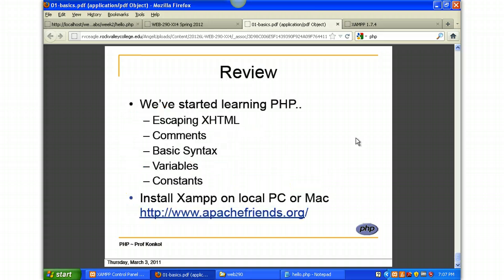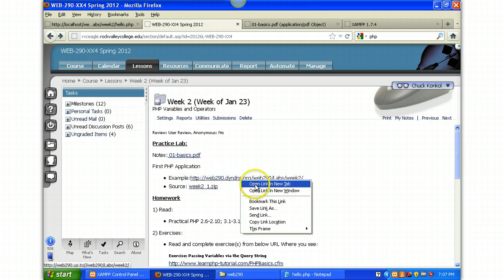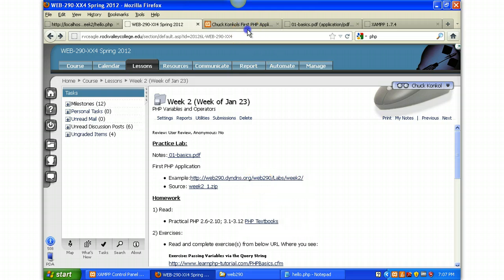So in review, we've started learning PHP this week: escaping XHTML comments, basic syntax, variables, and constants. There's the Apache website. You should already have that under wraps. Let's go ahead and go to the first application, which looks like this, which you can verify. You can modify it some if you want to. It doesn't have to be like mine.